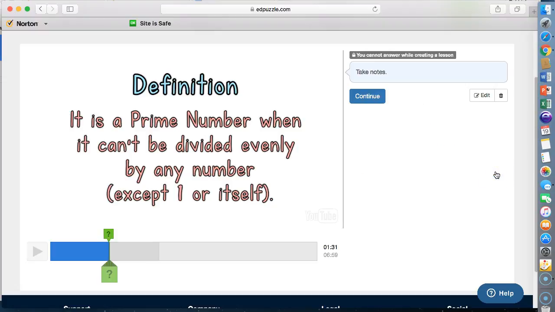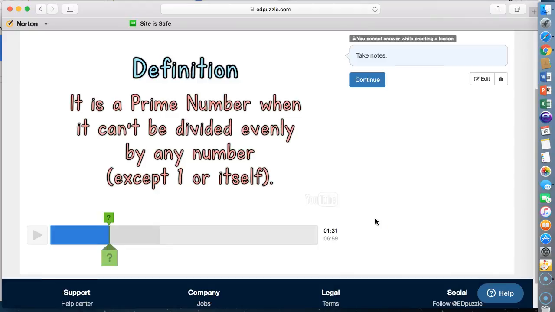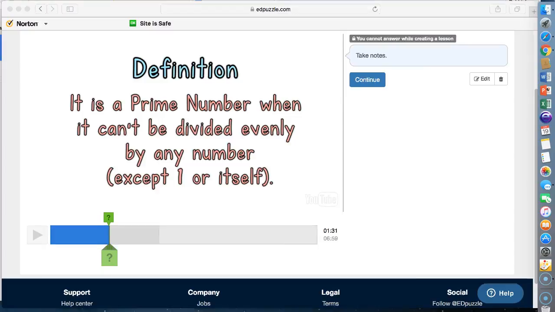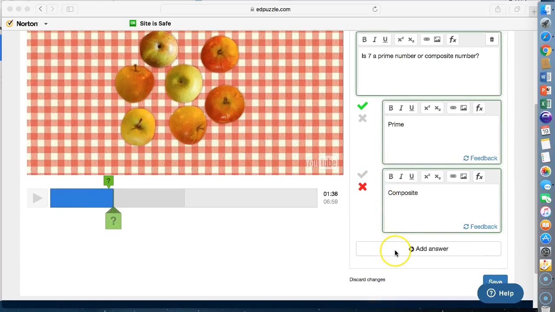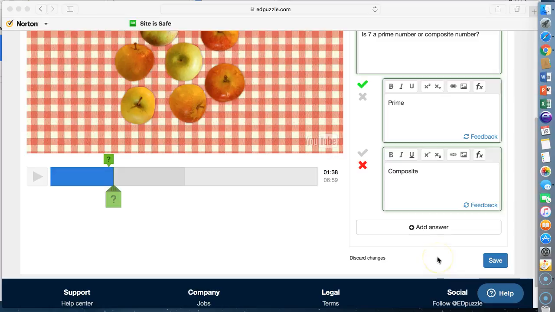And I click Save. And then I'm going to continue to watch the video and click the green question mark to add questions to this video so that I know that students are understanding what they are watching. Here I have typed in a multiple choice question, and in the video it asks, is 7 a prime number or composite number? So I'm giving the students a choice of prime or composite, and notice that prime is the right answer, so it is marked in green. If you have more than 2 choices, you can click Add Answer, and once you're done inserting the question, you're going to click Save.